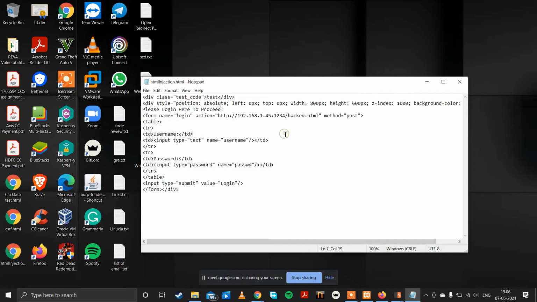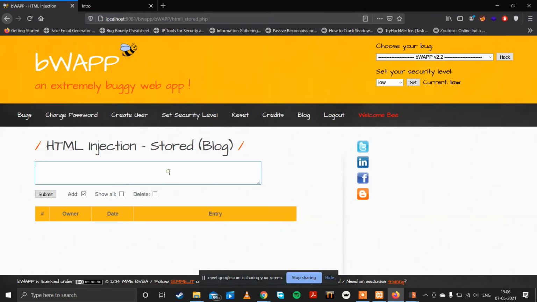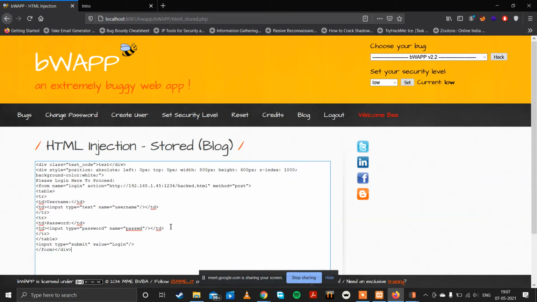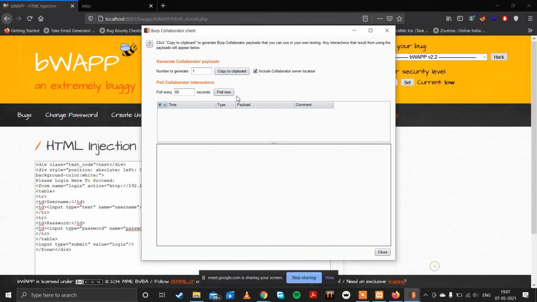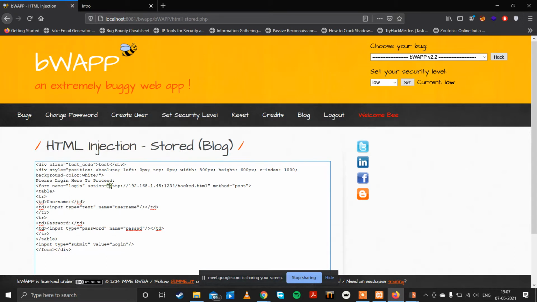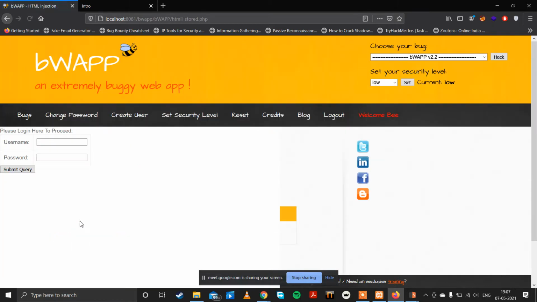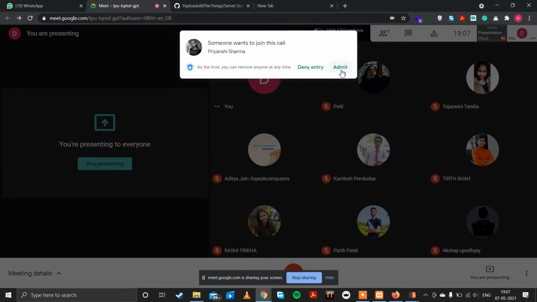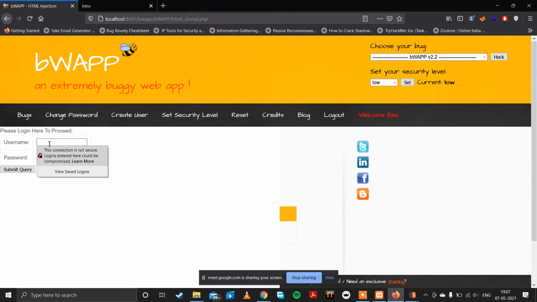Open with Notepad, copy it, Firefox. So yesterday we saw that we are posting this username and password to this IP address and this port number. But we are using Burp today, so copy to clipboard and change the address to this, and click on submit. Set the username to any username and the password to password. Submit query.